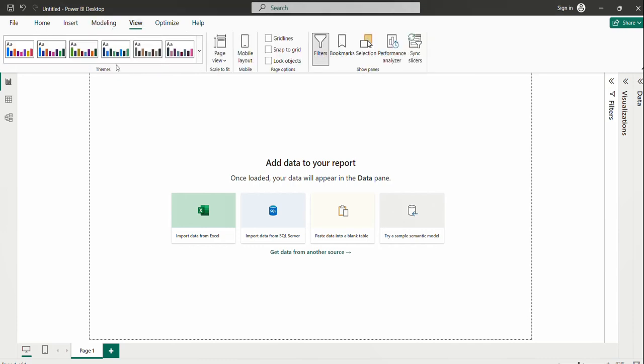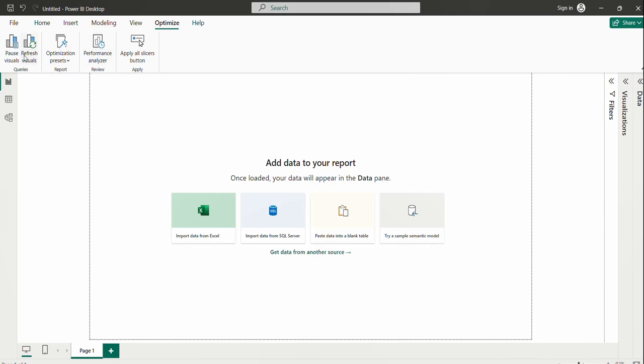The View tab gives us themes which you can add to your report, the different views you can use for your report, and the page options where to add grid lines, lock objects, and the like. And then you have the show panel, you can add filters, bookmarks, synchronize slicers, and also monitor the performance of your visuals.